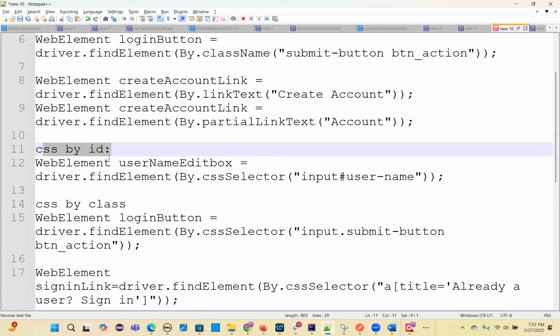CSS by any other attribute. You can use any other attribute. A CSS relative locator also you can use. I'll show you, as we progress, how to write CSS relative locators. We'll understand that. But let's first understand the basics, and how to identify dynamic web elements in CSS also. That's an important concept.